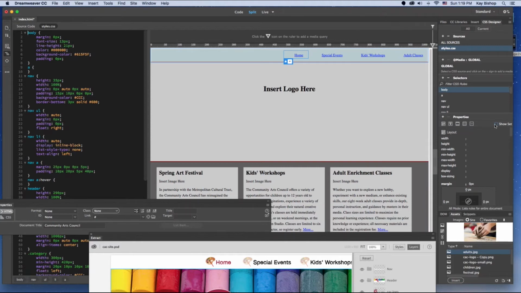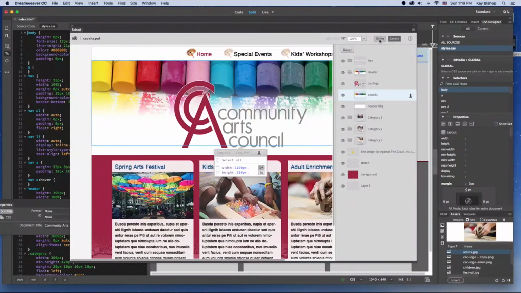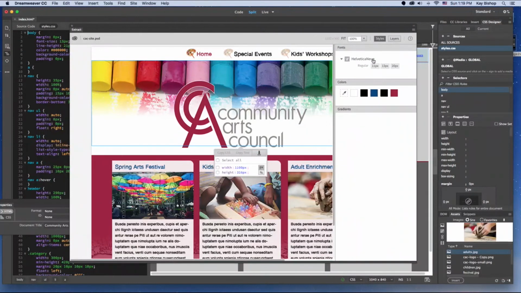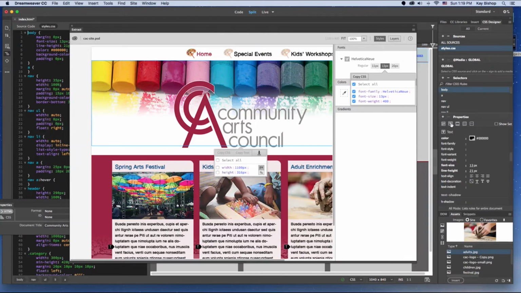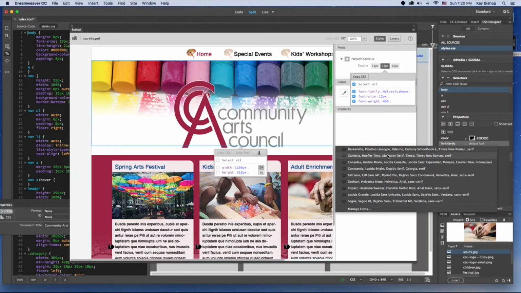With that unchecked, we're going to go back to the Extract panel and then go to the Styles button, and you can see the Helvetica Neue font. Expand that folder if it's not expanded, and you can see the different sizes for that font. Click the 13 pixel option for the font size, and then with the body selector selected in the CSS Designer panel, we're going to click the text option under Properties. If you click on the space to the right of the font family property, you can choose a font stack.